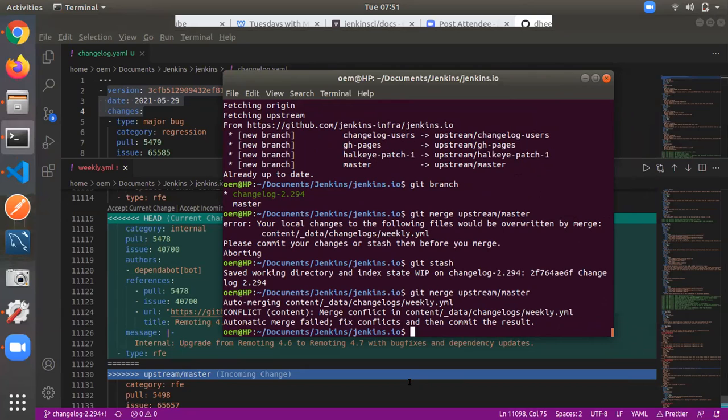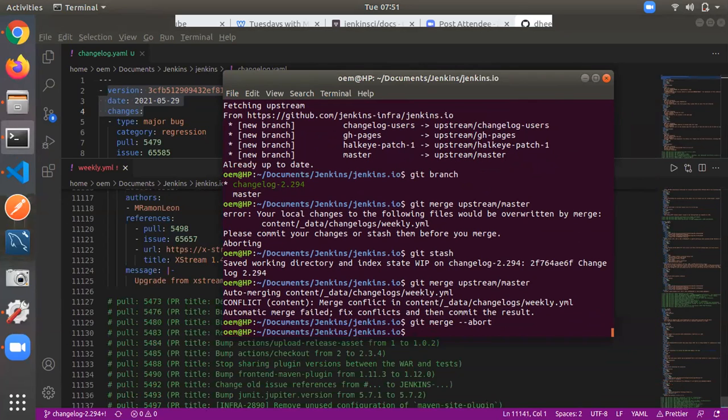Oh, whoops. This is the wrong branch name, isn't it? Right. We need a new branch. We don't. Okay, so git merge --abort. I should have been paying more attention. Abort, right? Correct. What we're going to do is tell it, hey, we don't want to do this merge at all. Okay, now we're going to check out a new branch for changelog 2.296. So checkout -b.